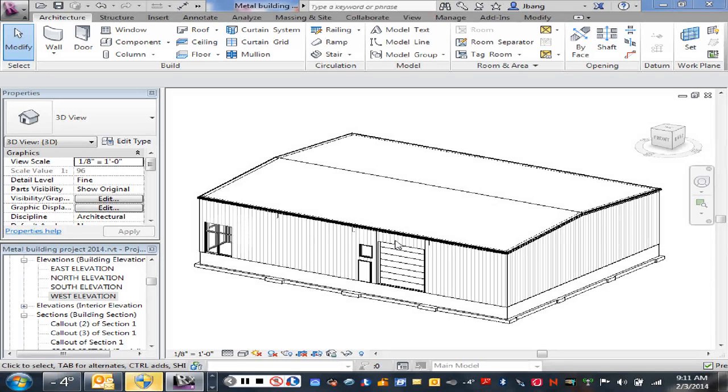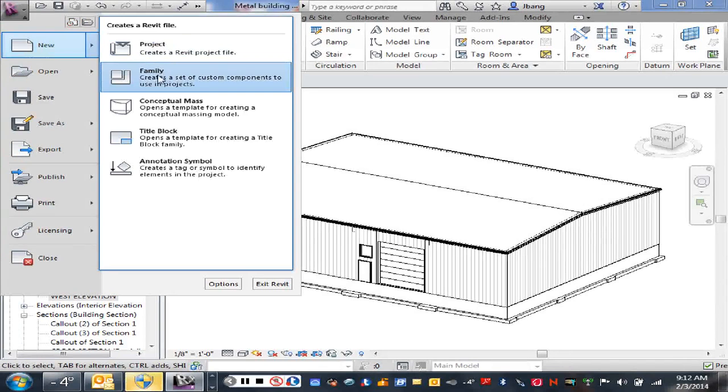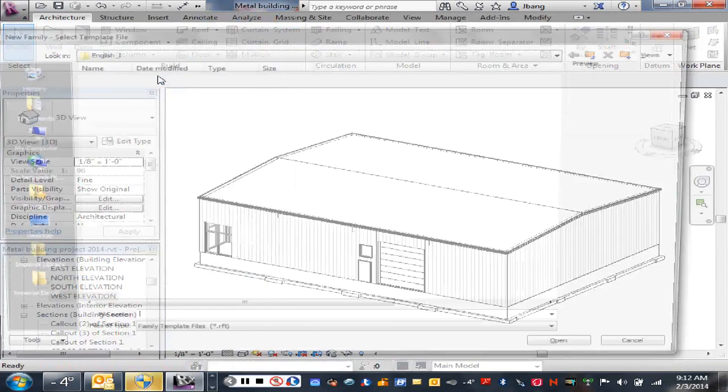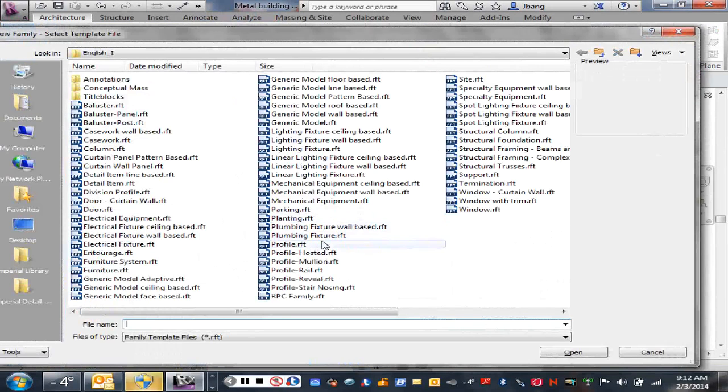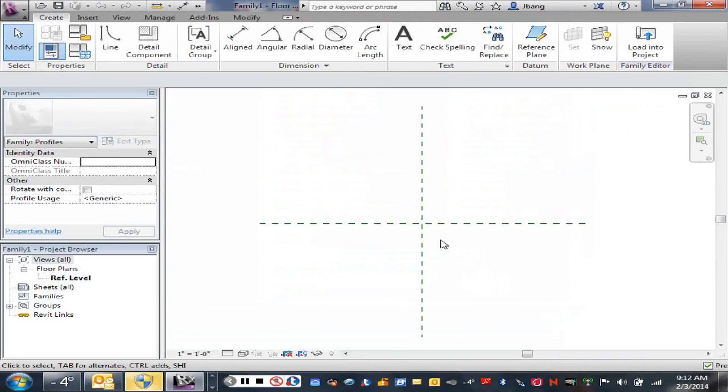So let's go and create the profile first off. We'll go to the R up in the corner, we'll go to a new family. We're going to go to a profile, just a generic profile, just profile by itself. And that'll bring up this crosshairs again that we've used before.